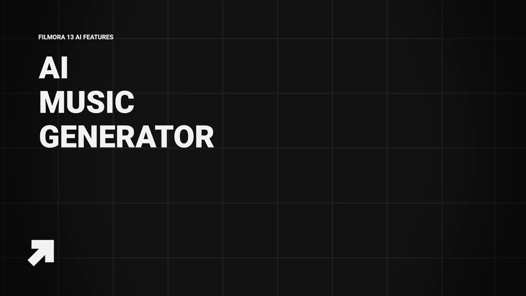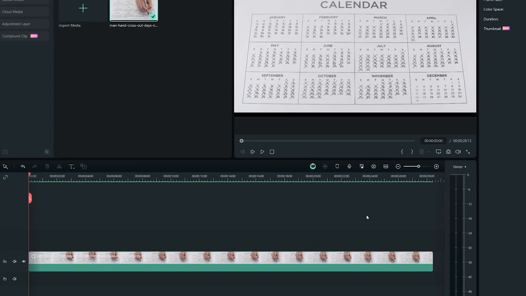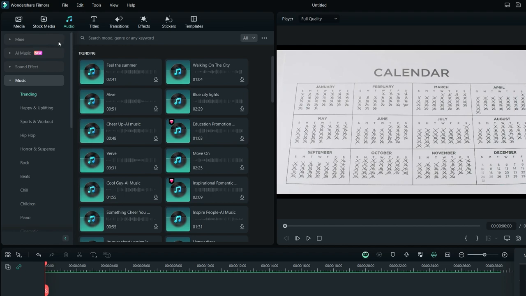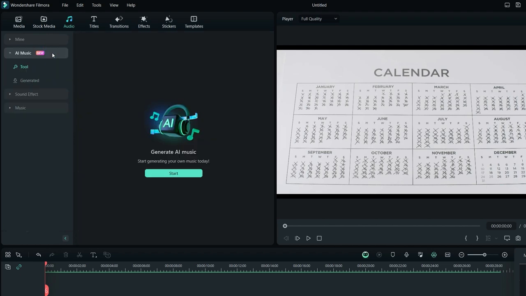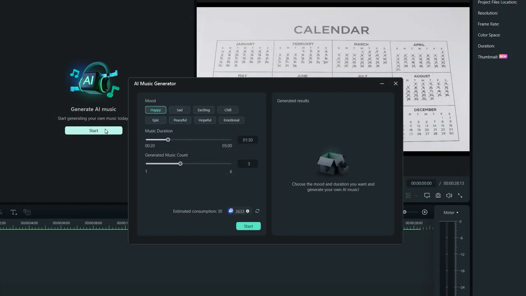So the first AI feature of Wondershare Filmora 13 is AI music generator. Right now this video does not have any sound or music, but what if I want to generate my own AI music? I can do so by simply clicking on the audio tab at the top, then click on AI music from the left sidebar. After that, click on start button to open up the AI music generator.